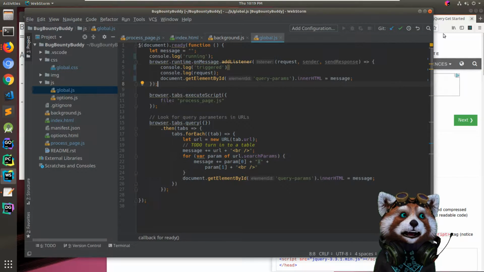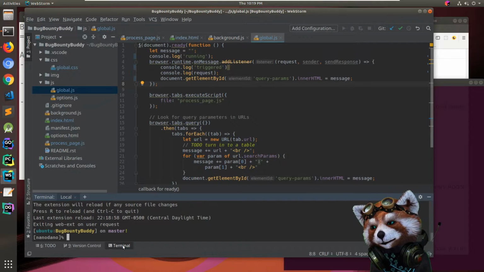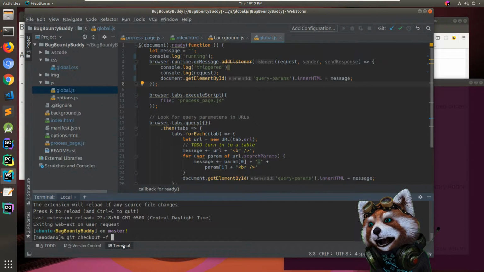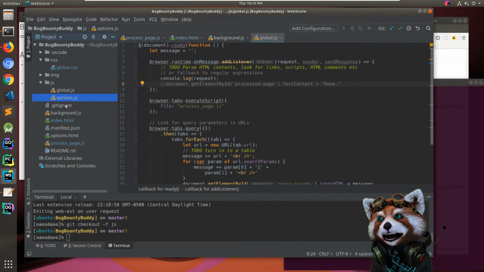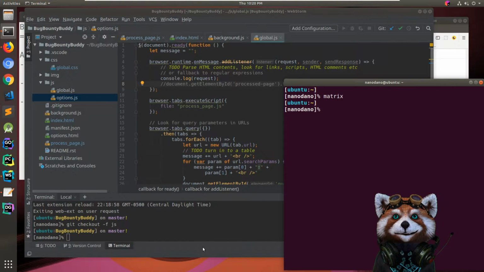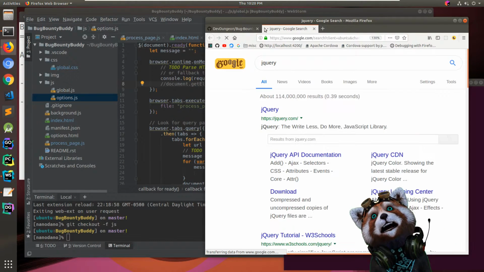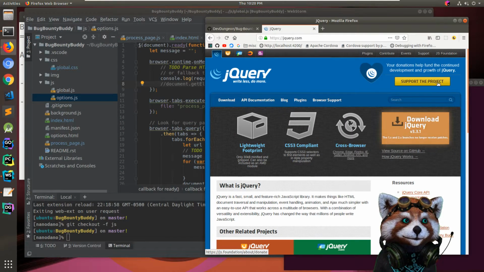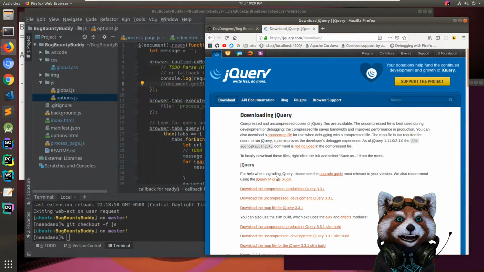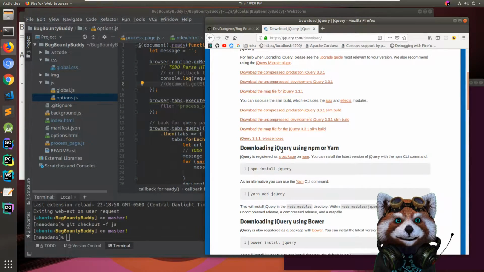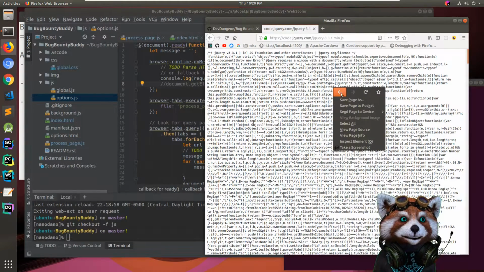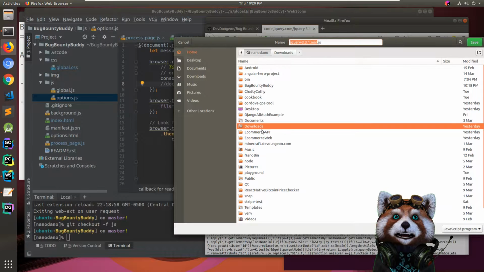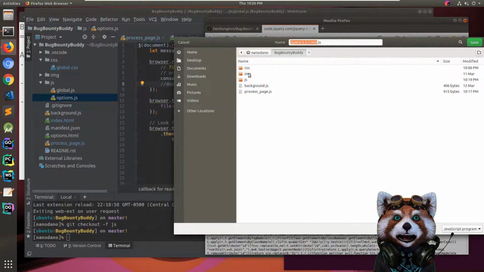Okay, let's... can I just... I can undelete it. Yeah, check this out. We'll do git checkout -f JS. Oh, I guess I committed the delete of jQuery. Alright, let's download it real quick. Download, there we go. Alright, let's save it into Bug Bounty Buddy JS.